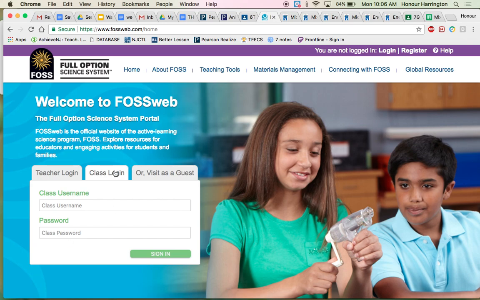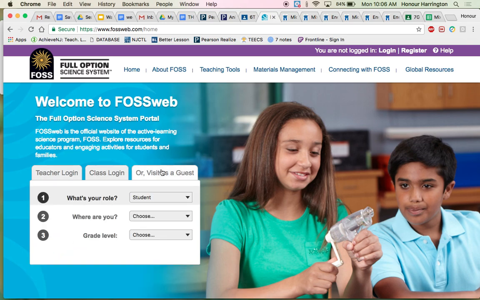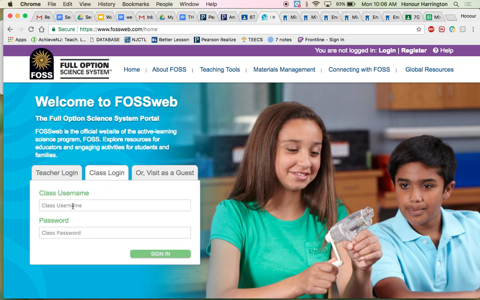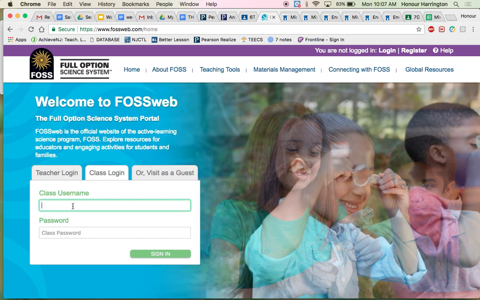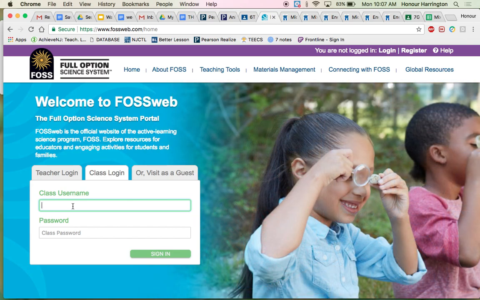You want to log in through the class login tab. You don't want to log in as a teacher or as a guest. Class login is what's going to give you access to the resources that we provide. The class login information is created by the teacher, so based on who your teacher is, they will provide the login information for you.